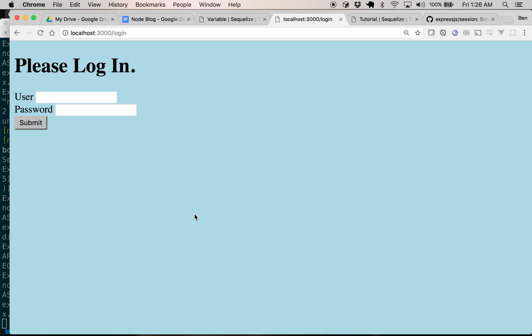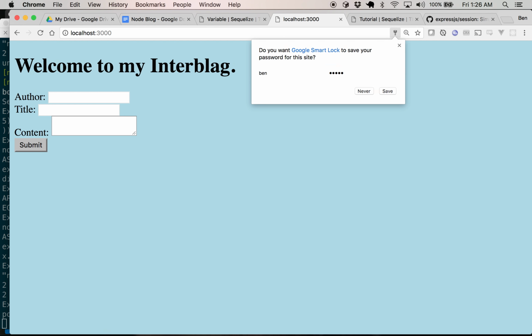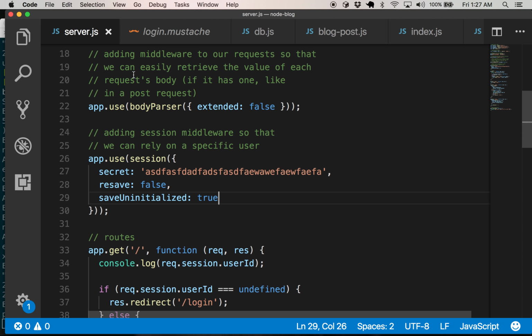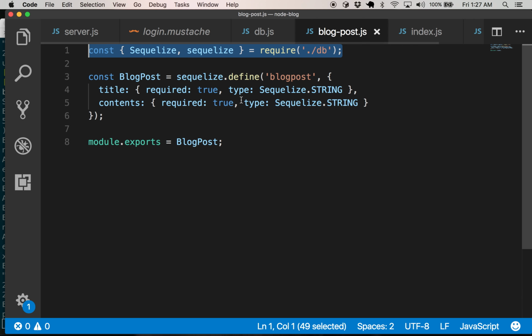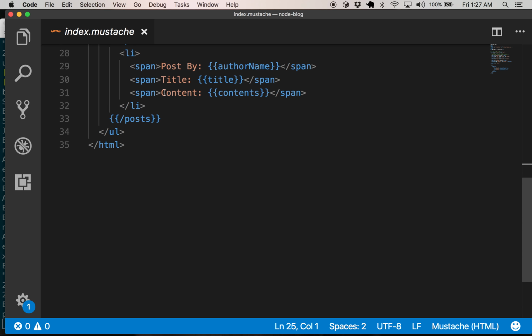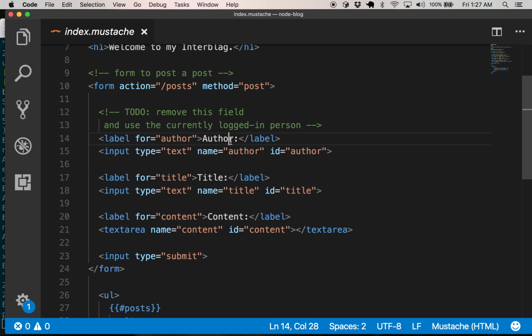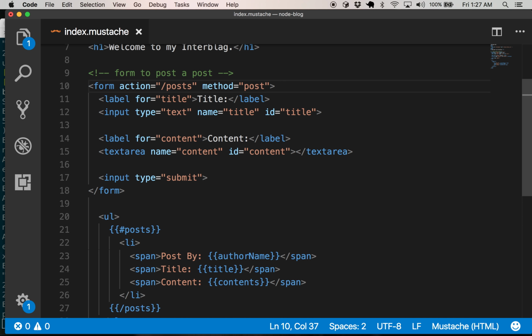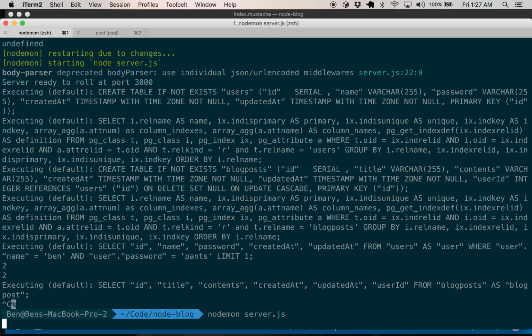Insecure cookies. Insert insecure page. Cool. So now I'm logged in. Nice. Now that I have my author specified in my user, what I can do is remove that from my mustache file. So this is going to be removed. To remove this field, current user, currently logged in person. We just added a logged in person, so let's remove that field.